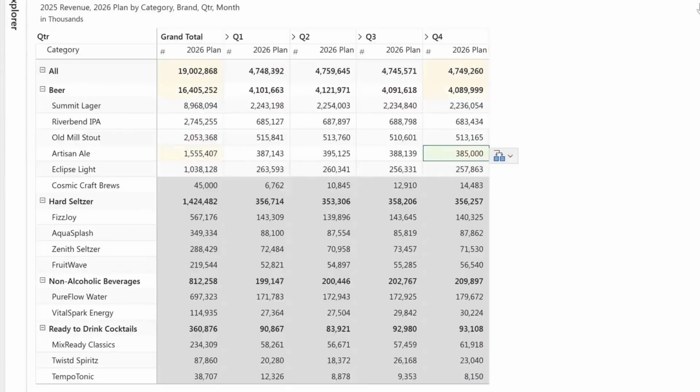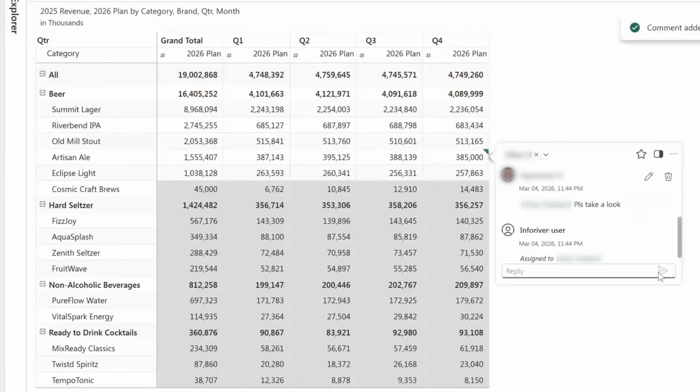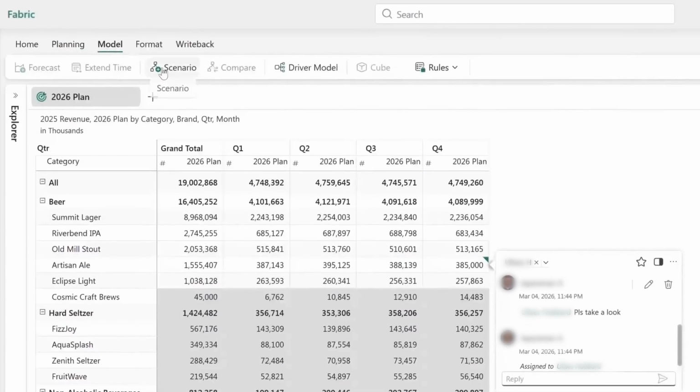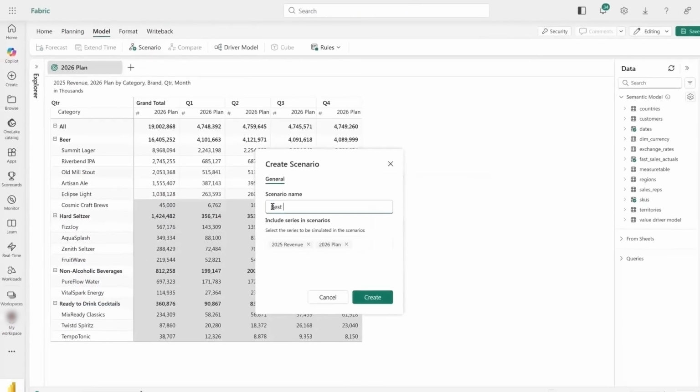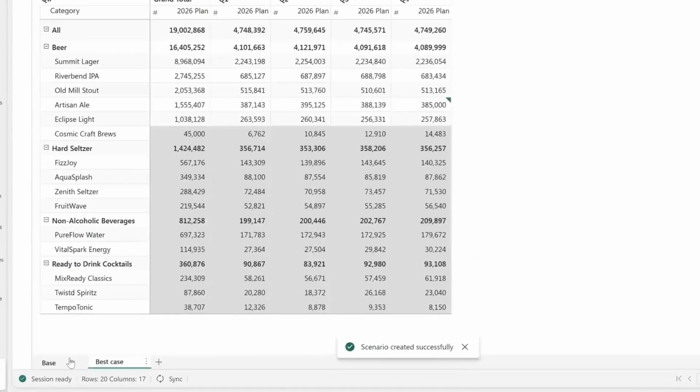I can tag in my teammates to take a look and go from there. So it's a complete collaborative environment where people collaborate on building the plan together. Oh yeah, absolutely. And more on that soon, because we have lots of features to control who's doing what. But for now, we have the ability to start creating scenarios.